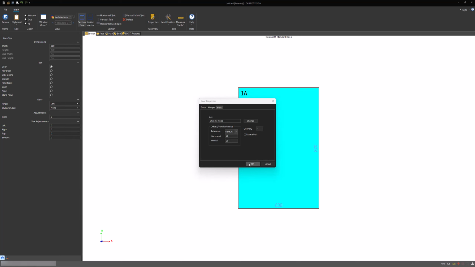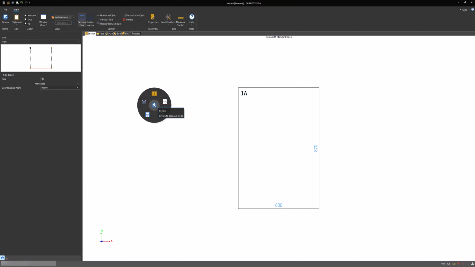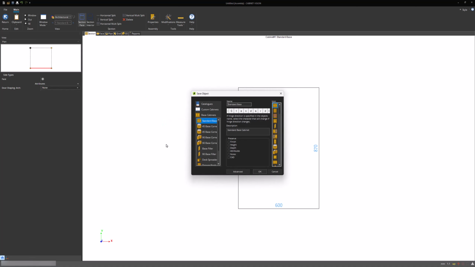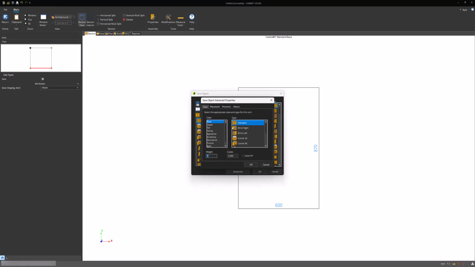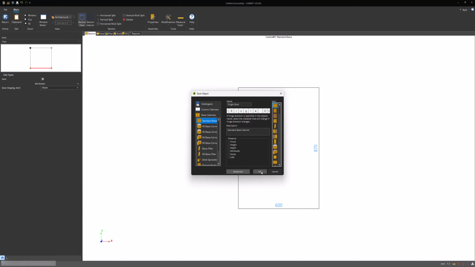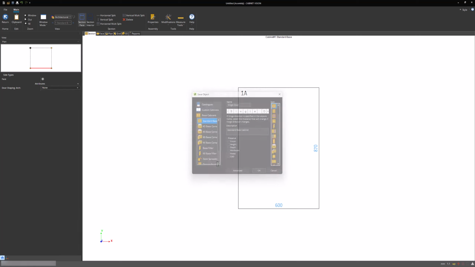Now, the next thing I need to do, if I just OK this, is right click and choose Save As. I'm going to add it back into my custom cabinets, but I'm going to call this single door. Now, if you head into advanced and into preserves, you might also want to preserve the actual door style itself if you set that up on assembly level as a property. But I'm going to hit OK and then just hit OK here.